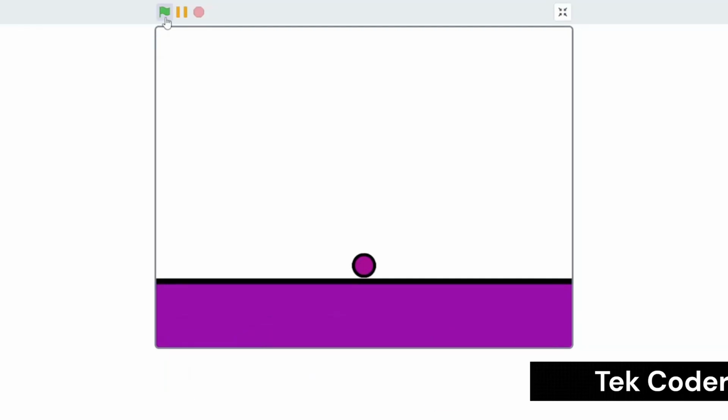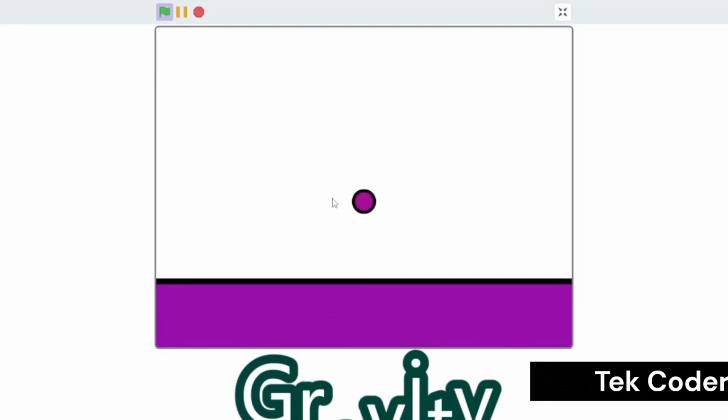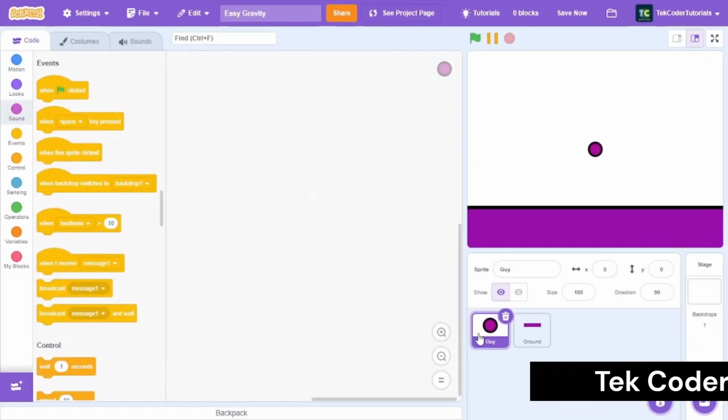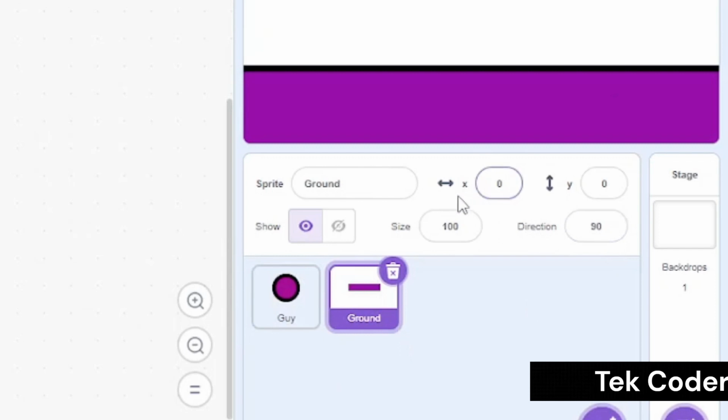Hello everyone, in this video I will be showing you how you could create gravity in Scratch. So let's get started. This is the player sprite and this is the ground sprite. Make sure to set the ground sprite's x to 0 and the y to 0.